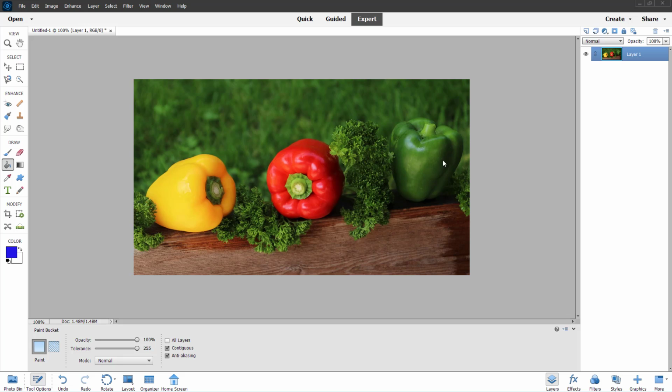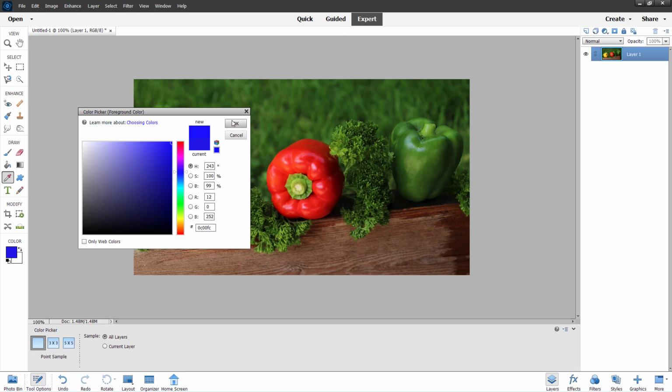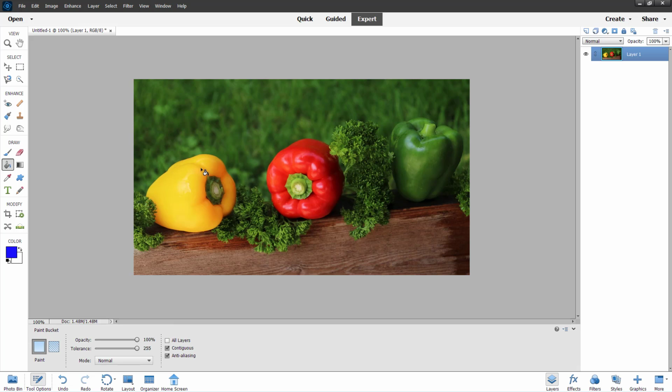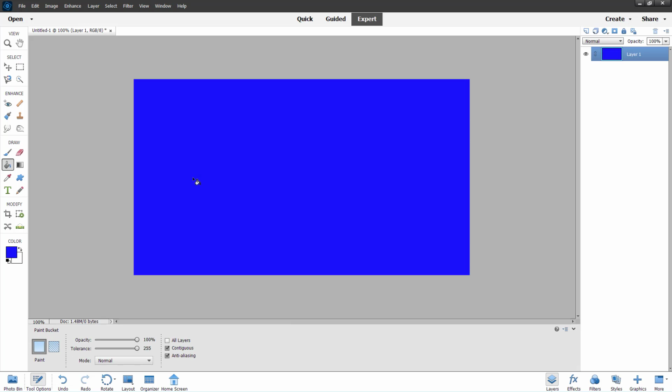So over here you can see that I got a bunch of capsicums right here. And now let's say what I'm going to do is I'm going to use something called the paint bucket tool over here. So I am in my expert mode, and let's just choose a color like blue right here. And then what I'm going to do is I'm going to click right here. So what happens is that it fills up the entire thing right here.